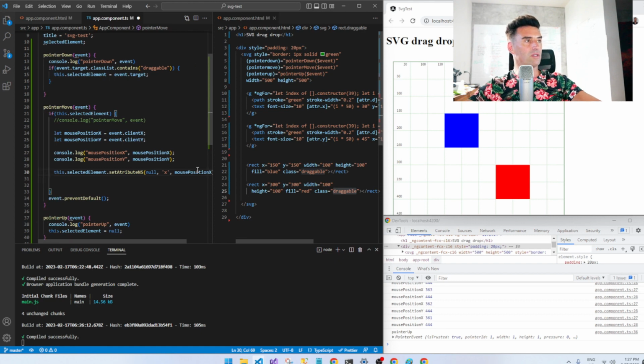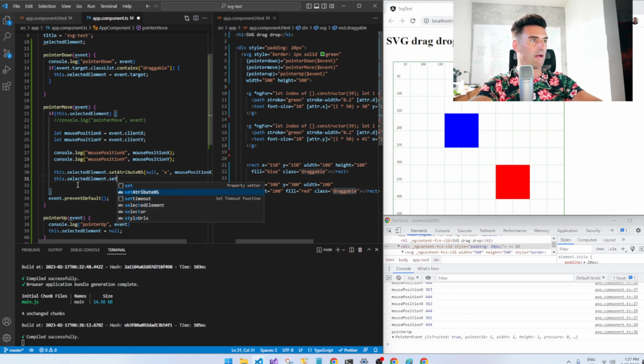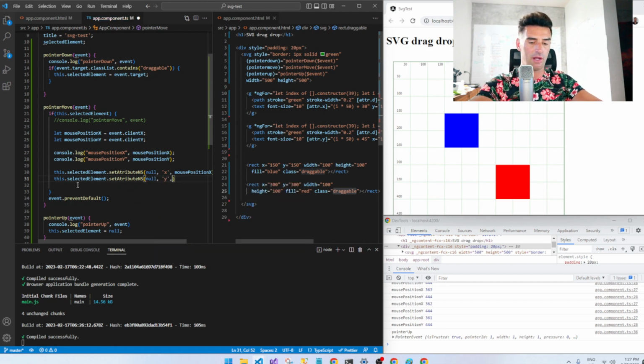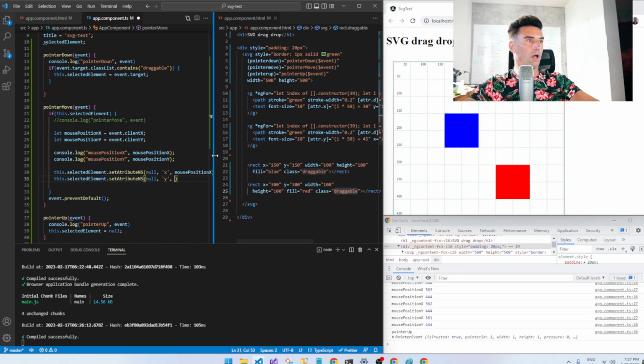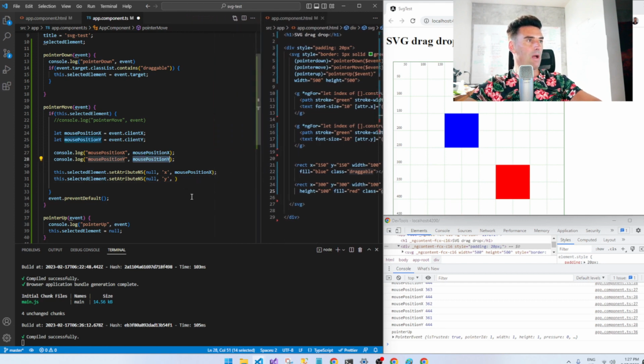And then we want to do the same for the Y as well. So this.selectedElement.setAttributeNS. Again, null, and this time we want to set Y, and then we want to put in the mouse position Y. Here we go. Mouse position Y.